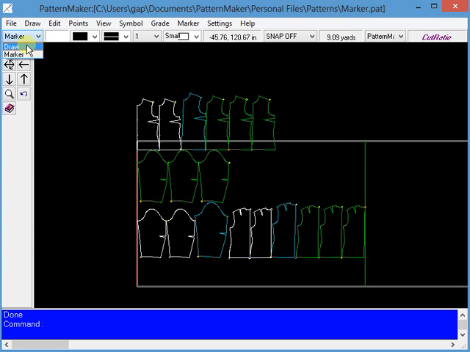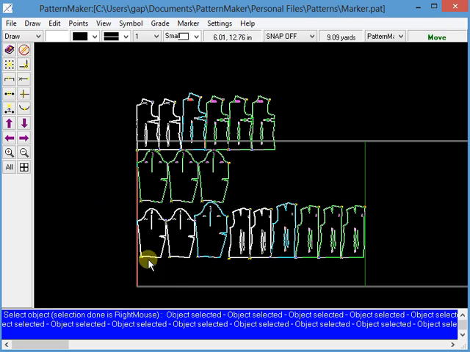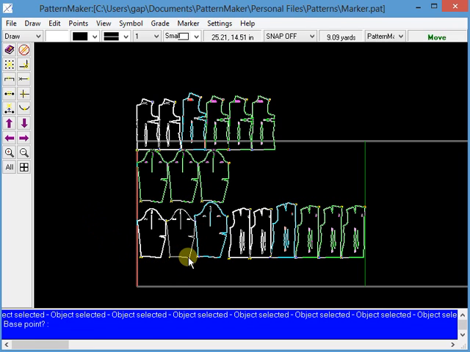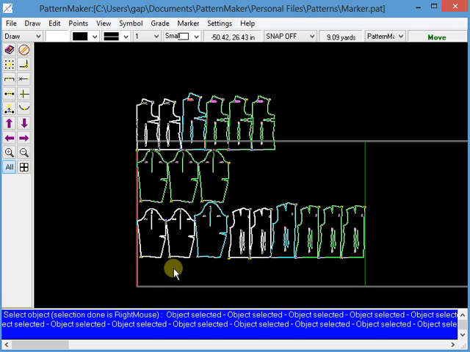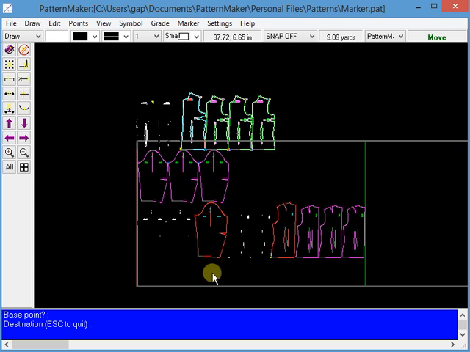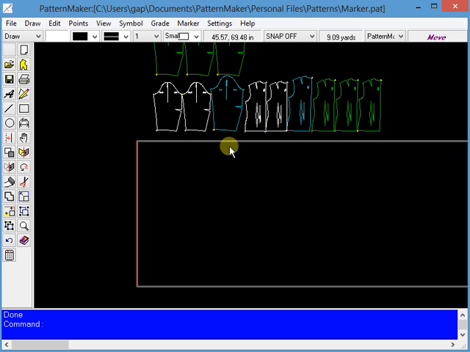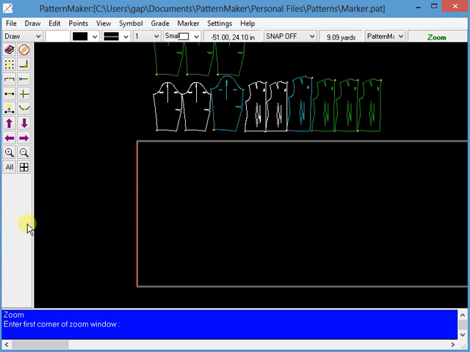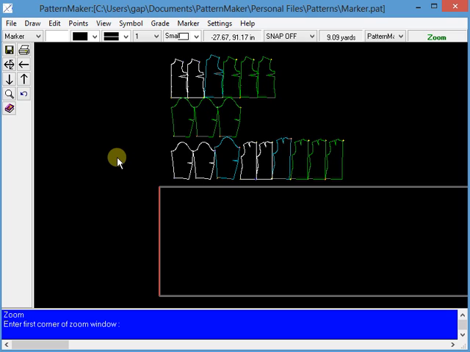I'm going to do that in draw mode so I can use the move command. Move all. I messed up. I unselected one of the pieces, so I'm going to try this again. Move all. Done selecting. Move them up here. Okay, now if I do a zoom all, it'll include the marker area. So this is what I want to arrange. I want to be back in marker mode. Now I can start placing my pieces in.